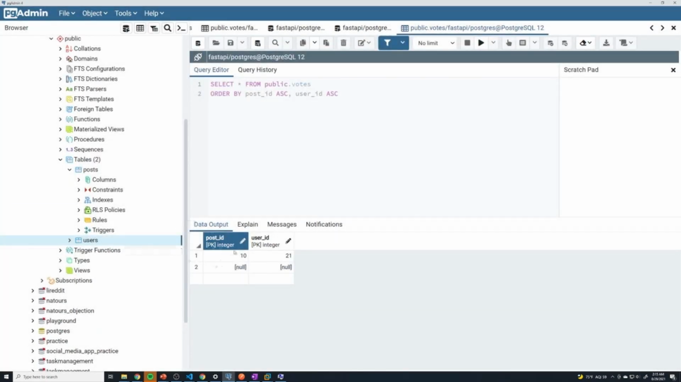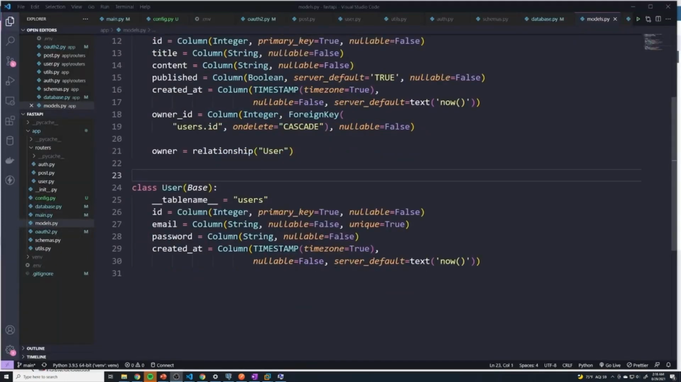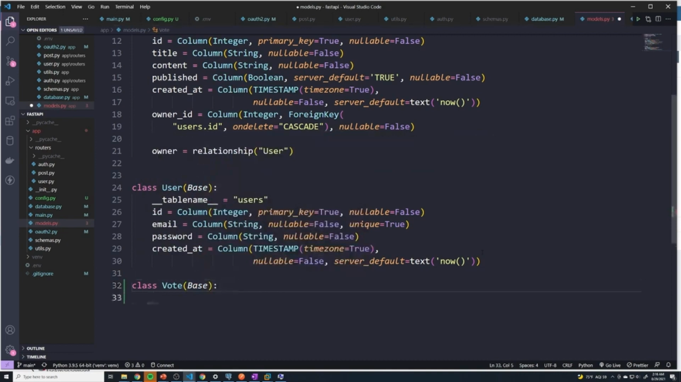And in the next video, we'll take a look at defining our model in SQLAlchemy so that SQLAlchemy actually generates the table for us. In our models.py file, let's create our model for our votes table. We'll call it Vote. It's going to extend Base. And for our table name, I think it just makes sense to call it votes.